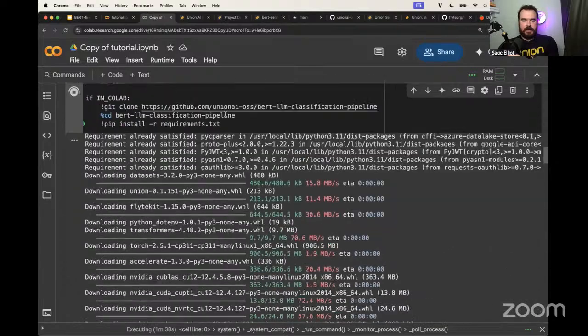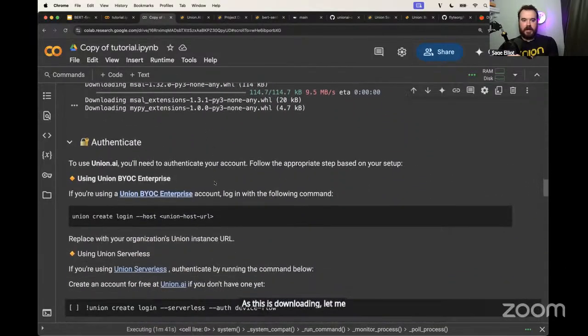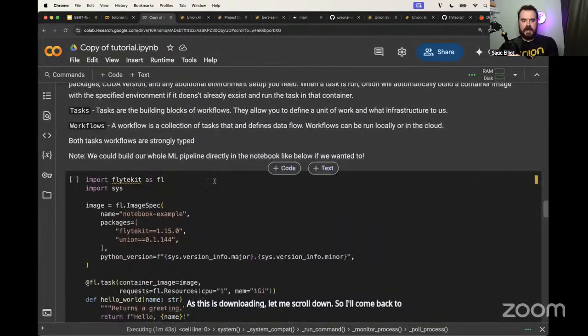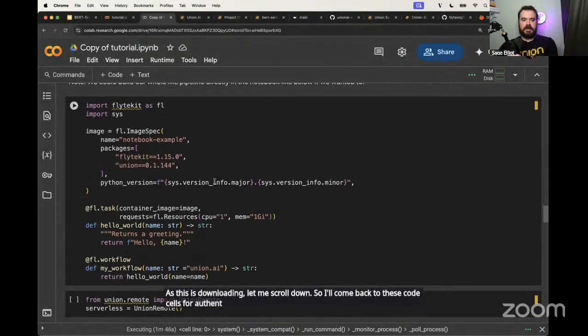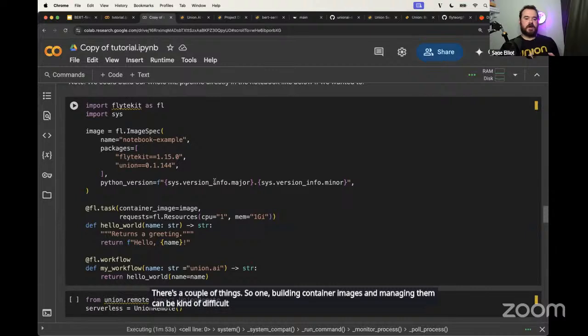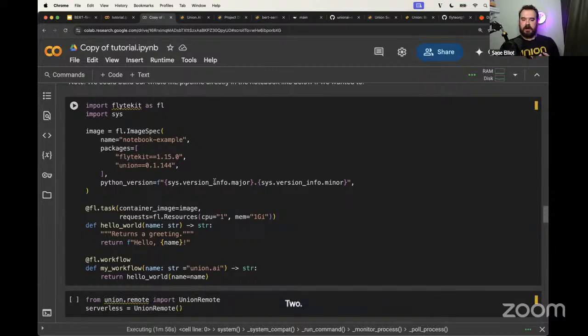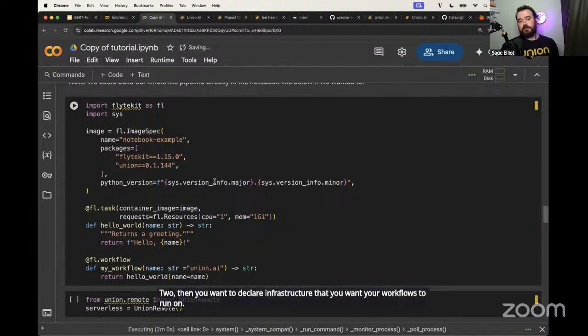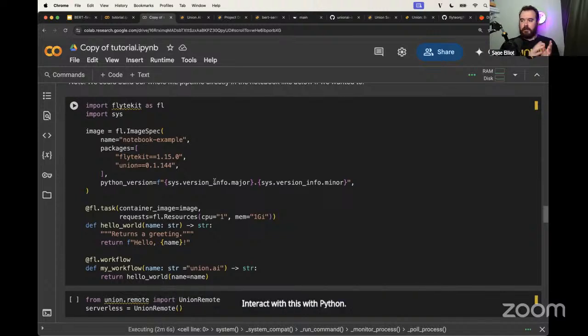As this is downloading, let me scroll down. I'll come back to these code cells for authenticating. But someone asked why you want to use FlightKit or Flight or Union. There's a couple things. One, building container images and managing them can be difficult across teams. Two, you want to declare infrastructure that you want your workflows to run on. So Union or Flight is bring your own code, bring your own models, bring your own data. You interact with this with Python, and most people use this with Python.